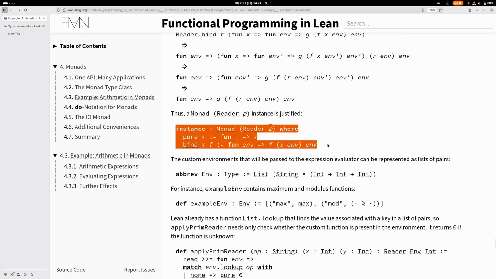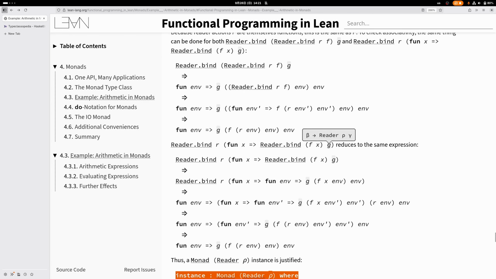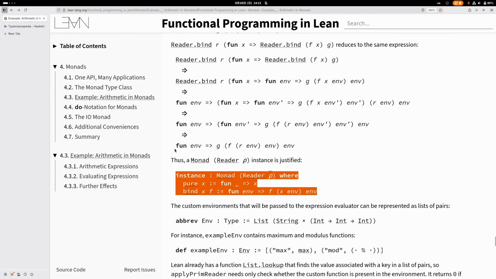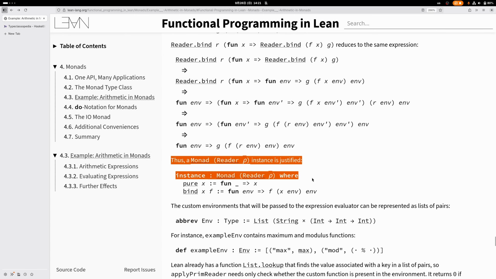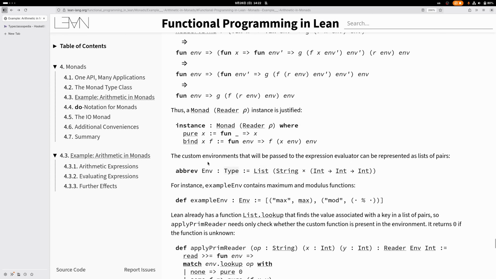One thing that I'm wondering is, since Lean is a proof assistant, maybe there's a way to explicitly supply a proof for the monad laws in the language itself, rather than just writing it in a document like this. Maybe it will come up later in the chapter, I don't know.